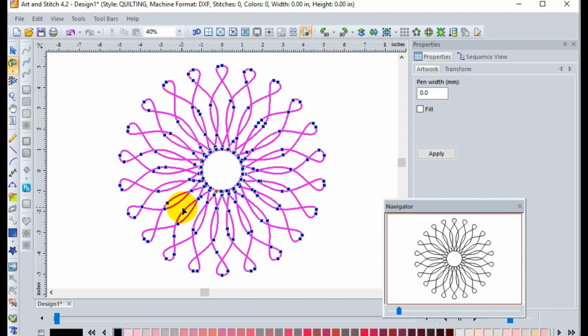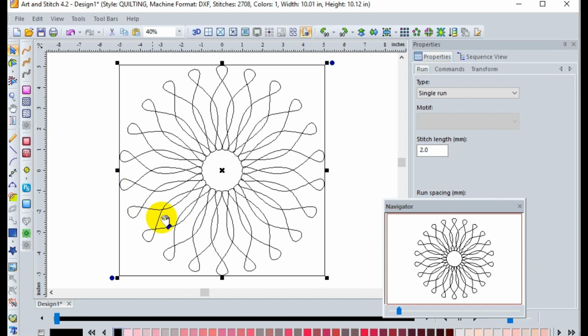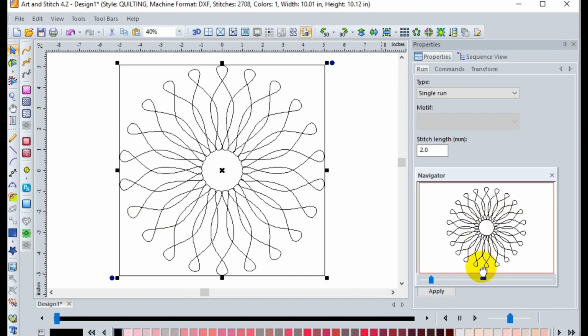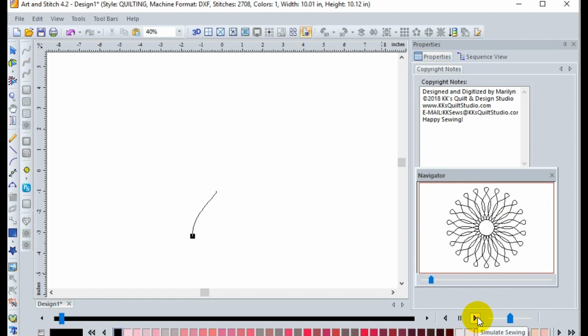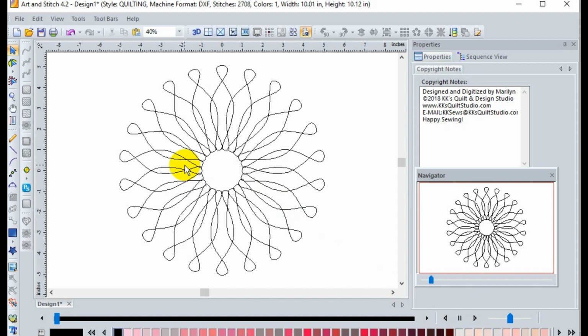So now we are ready to go ahead and assign stitches. That looks good. So we'll go back to select, assign stitches, and there you have it. So we can look at the stitch out, see how it stitches out. Now I will caution you, not all the designs that are available are continuous line designs. This is one in particular that I had that is easy to digitize.